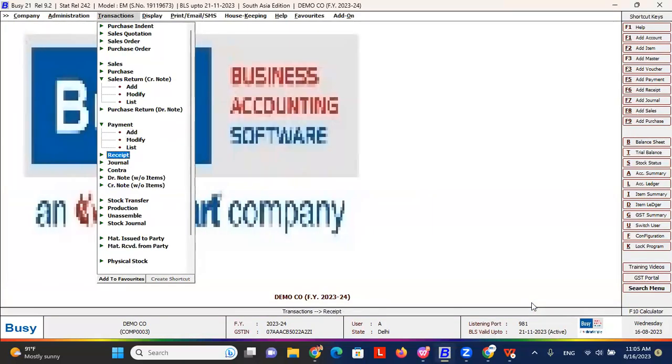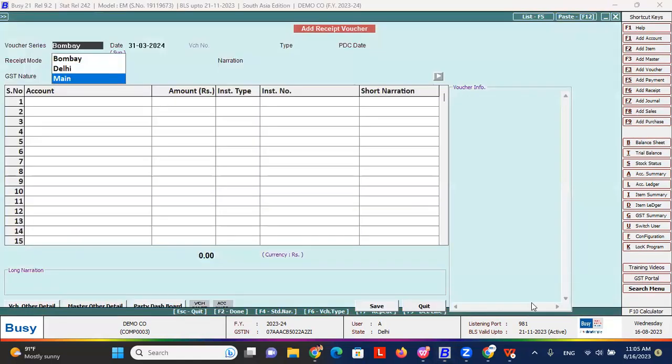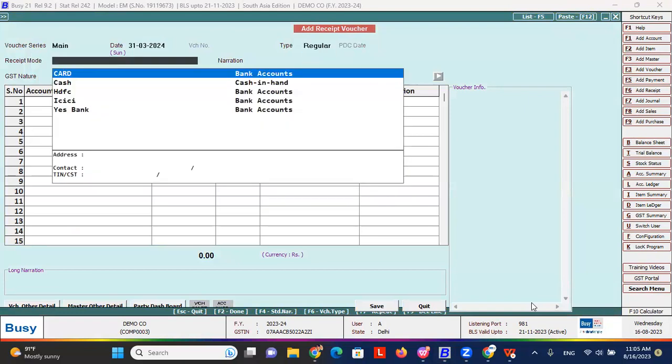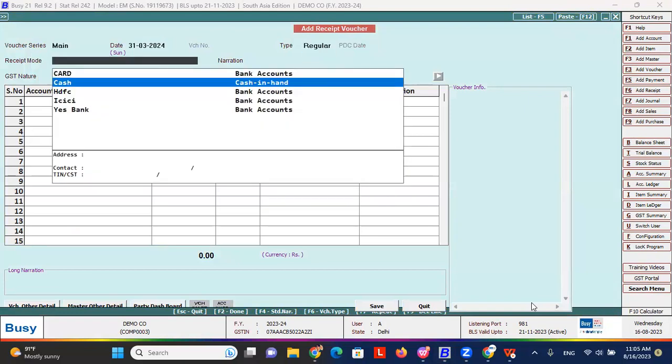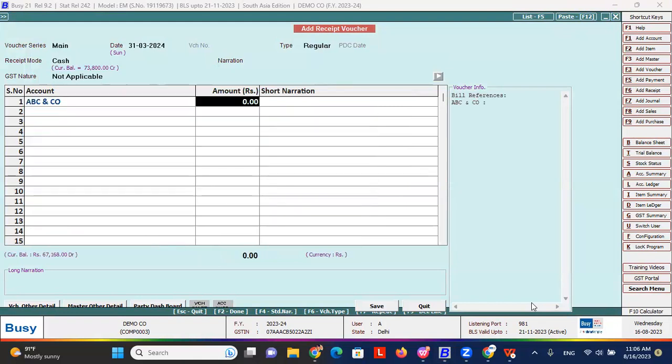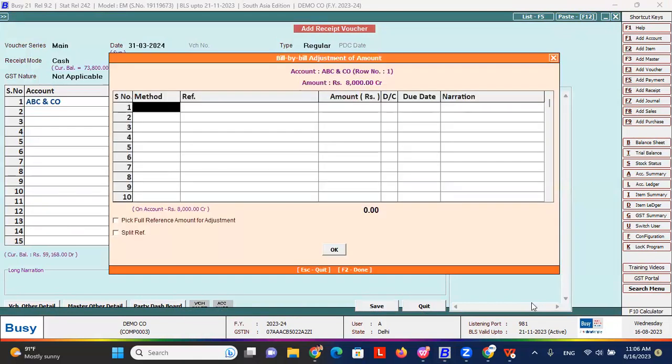Now receipt voucher means if you are going to get money from the customer to whom you have sold the product. You can get the amount from your customer in cash, by card, or in bank on a cheque basis also. Let's say I select the receipt mode as cash, and I can select the party who has provided me the amount, the customer. If your customer is paying me the amount against any bill, then the bill reference adjustment box will come.